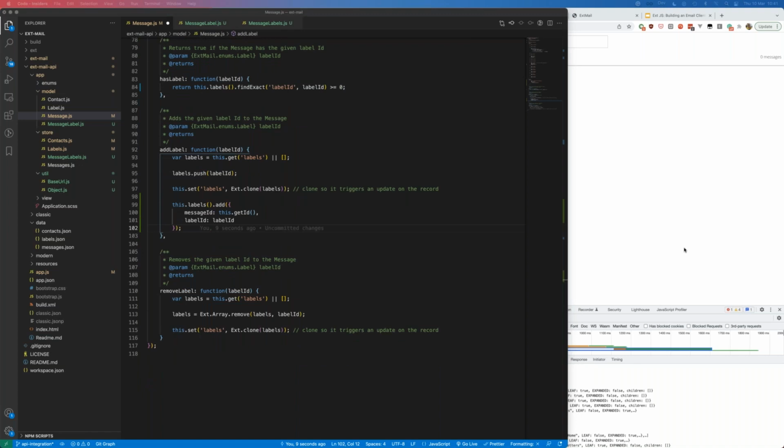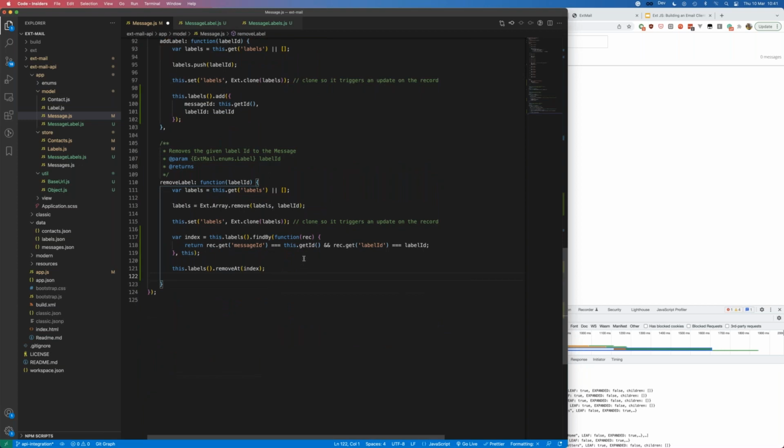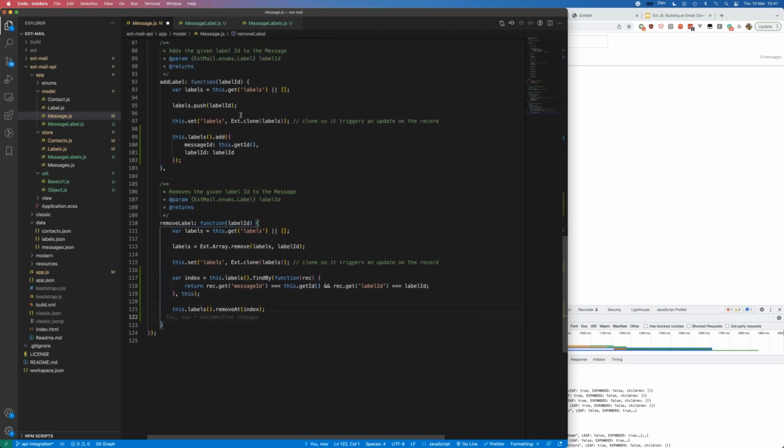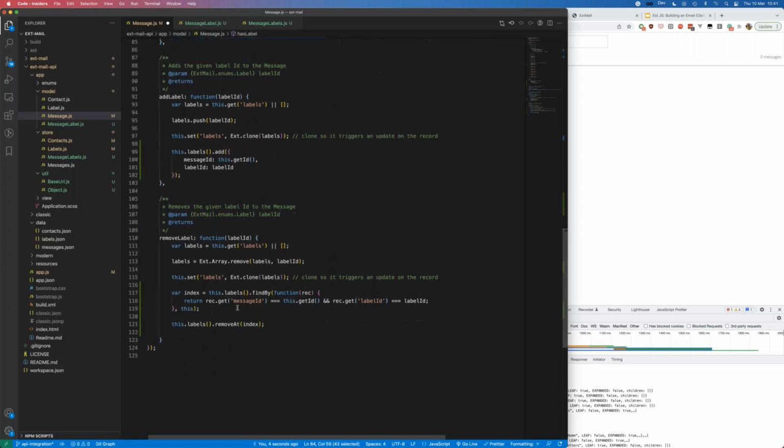And similar sort of thing on the remove. We find the index of the label ID. In fact, we can simplify that right now. I don't know why I've done it that way. We can use this find exact because the message ID is always going to be the same. It's always going to be this .get ID because it's populated that way. So what we can do is just this, and then we just do remove at, and pass that index in, and that will remove that label from that substore and trigger a sync as well.